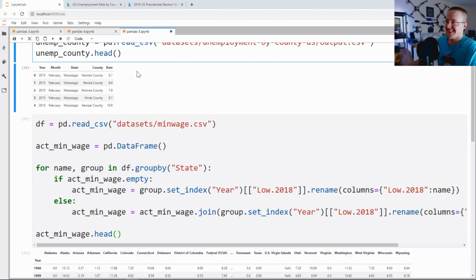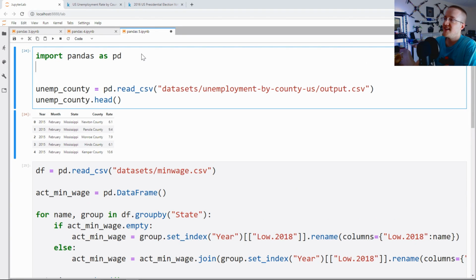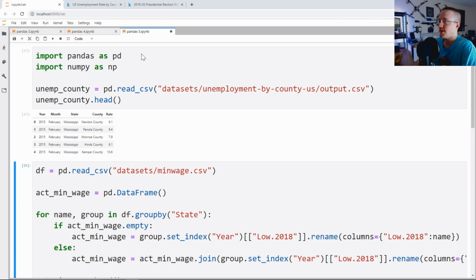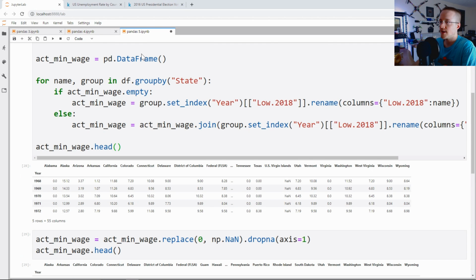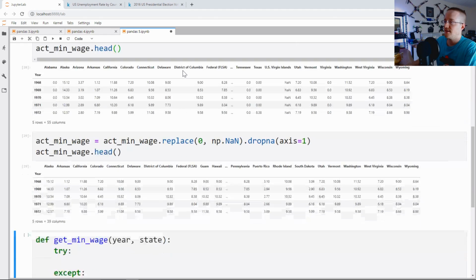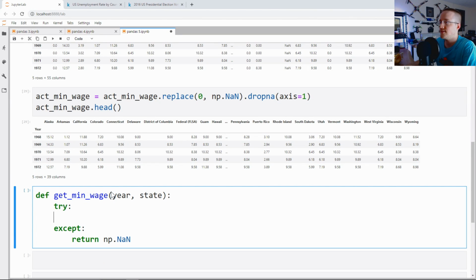What? Okay, well, you're gonna need NumPy. I'm in a Twilight Zone. Okay, whatever. Yeah. Okay. I'm still... Okay, whatever. Here we go.